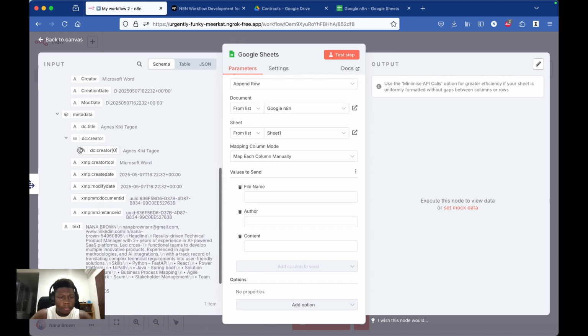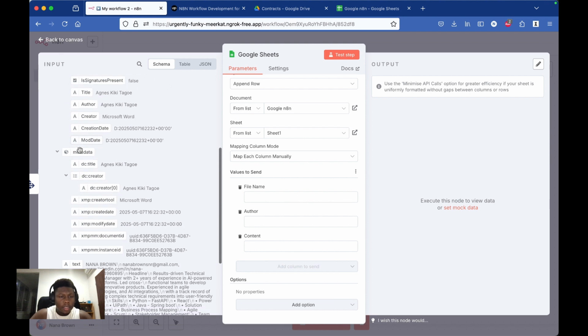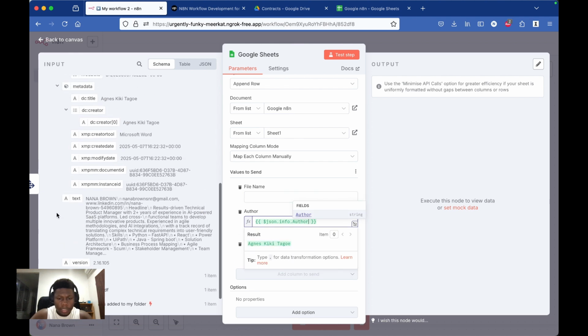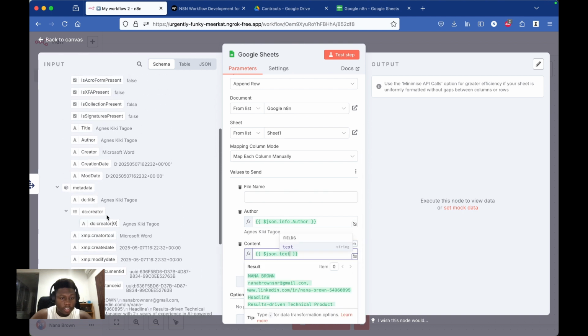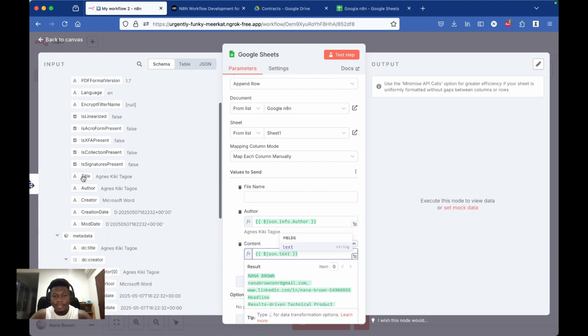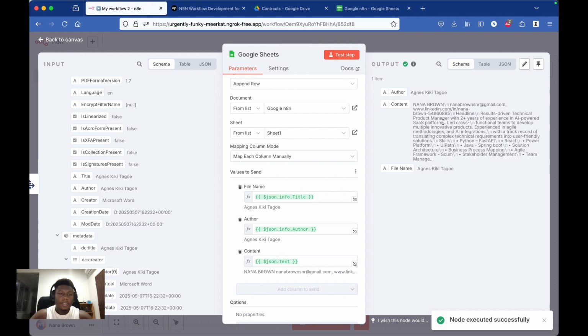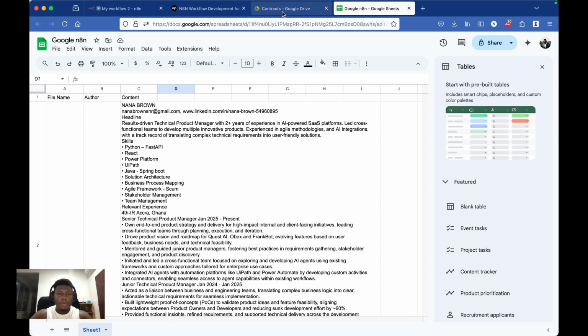So here, n8n is giving me away because I borrowed that from a template from a friend. So author is there. The text is here. And the title when it was created originally is also here. All right. So test it out. And there we have it. Everything is in the Google Sheet. Excellent.